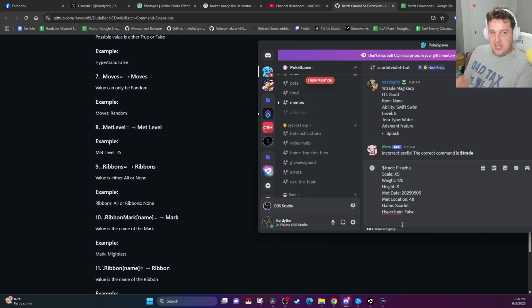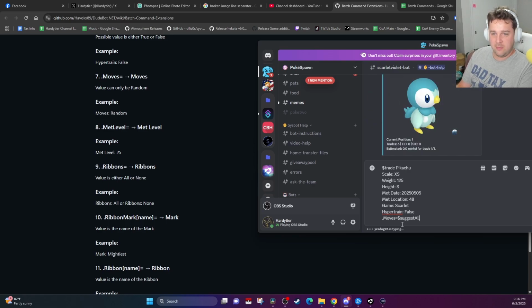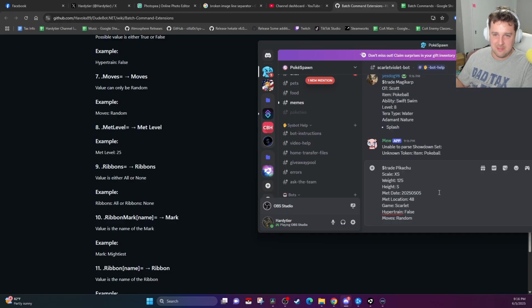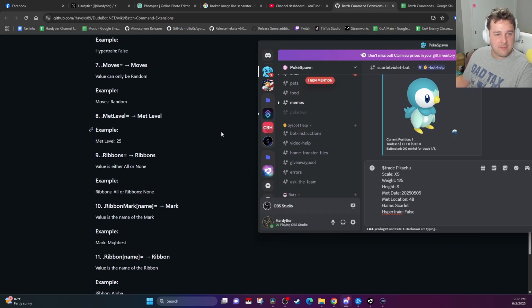Now, moves. This used to be moves equals suggest all, and he simplified that to just moves random, and it should fill out all four moves even if the Pokemon is too low a level to learn four moves. So it'll basically give you like TMs or something it has access to at that level. I don't know a situation where you'd want to use this, to be completely honest. However, it is a command that exists, so I understand why he just simplified it.